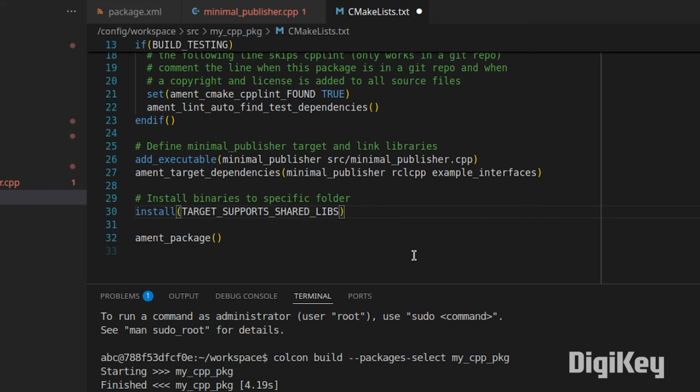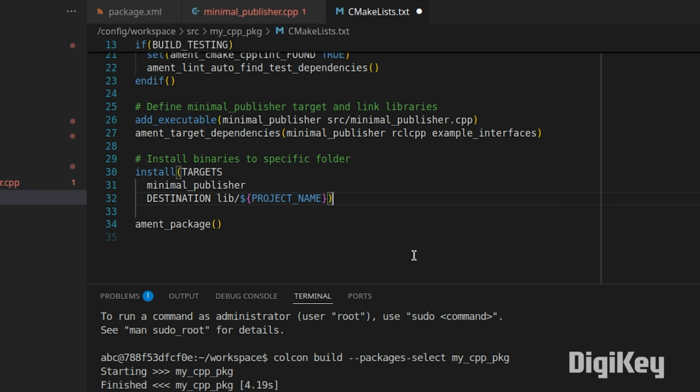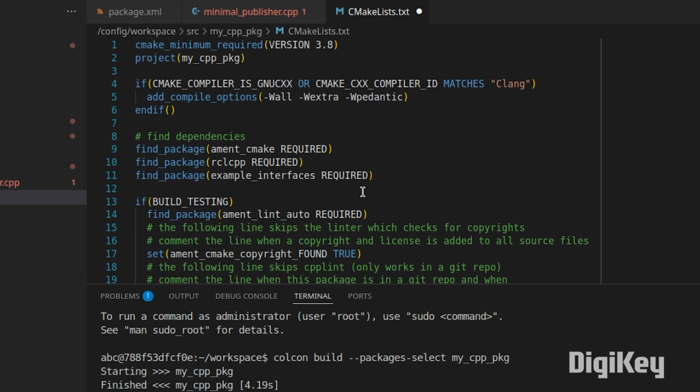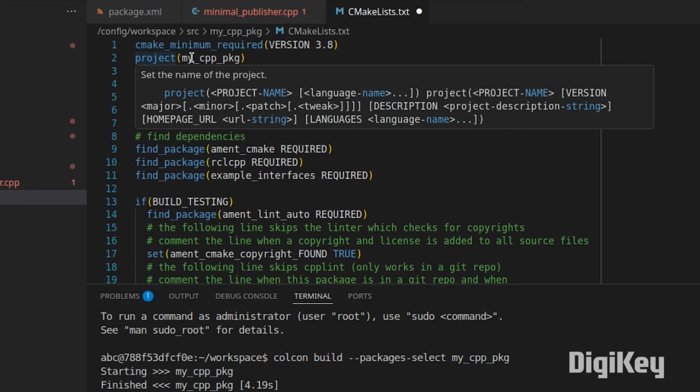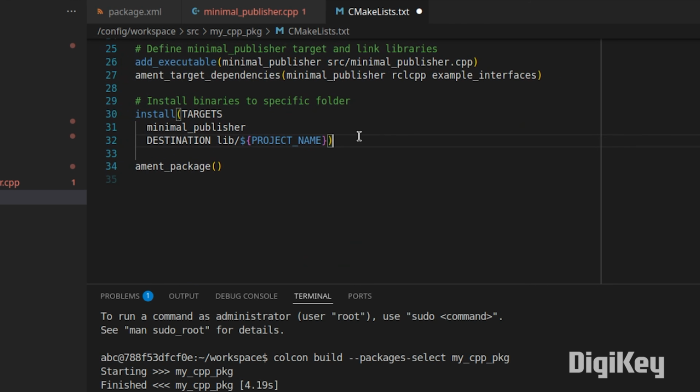Then we need to tell CMake where to install the binaries once it's done building them. So we will call this install function. We need to tell it that we are going to be installing specific targets, hence this keyword targets, and then the name of those targets, in this case, minimal publisher, which we just defined above. And then we define a destination given by this destination symbol, and we tell it where to put it. ROS wants to put it in lib/ and then the name of the project. You can get the name of that project by this line 2 here. So the project is named mycpp.pkg. So CMake will put it in there, and that's where ROS2 expects to find those executables.